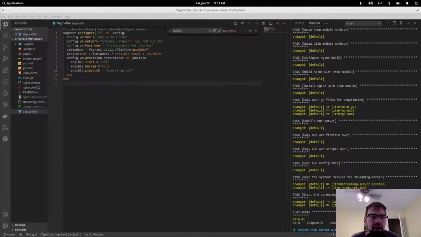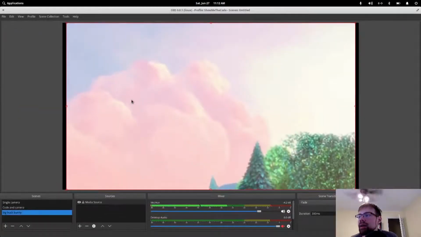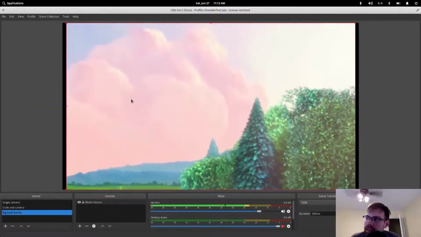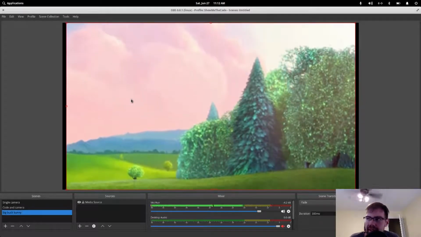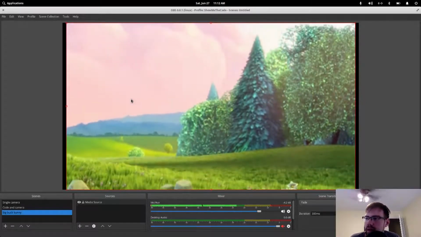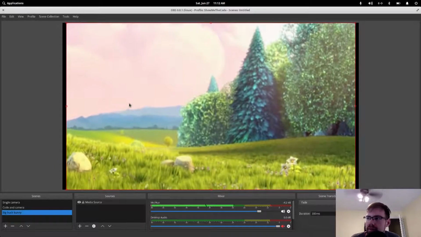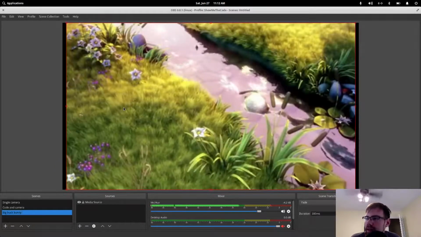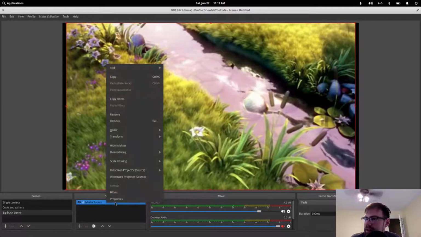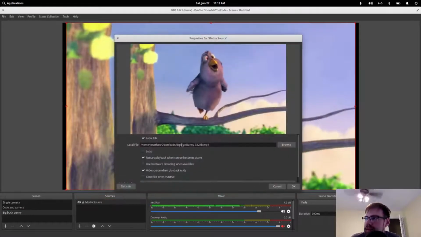I actually have a separate window of OBS open, which you should be able to see now. And we're going to play a little Big Buck Bunny, which is the Blender Foundation's film that they made. It sort of showcases what Blender can do.